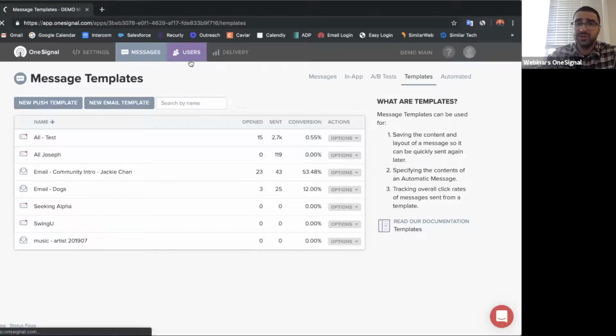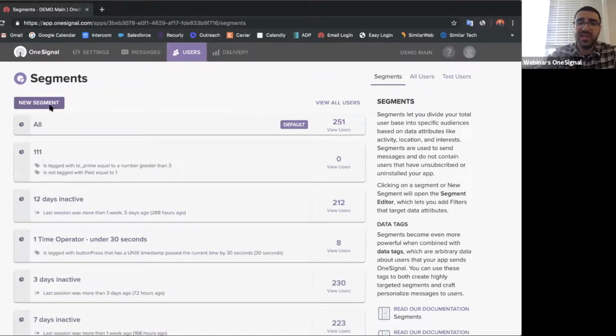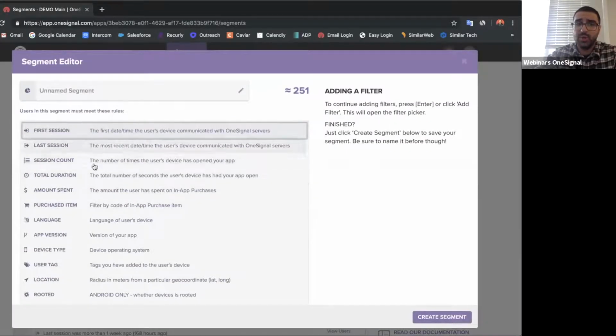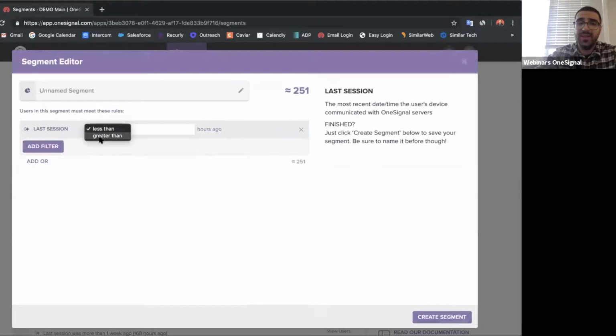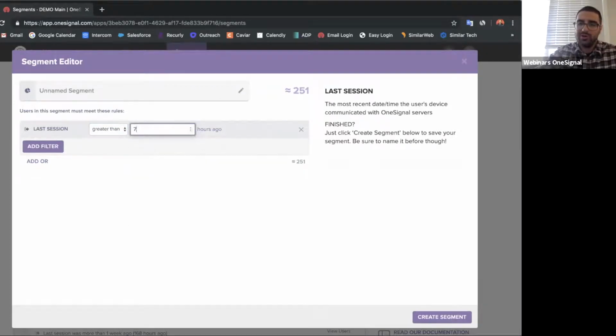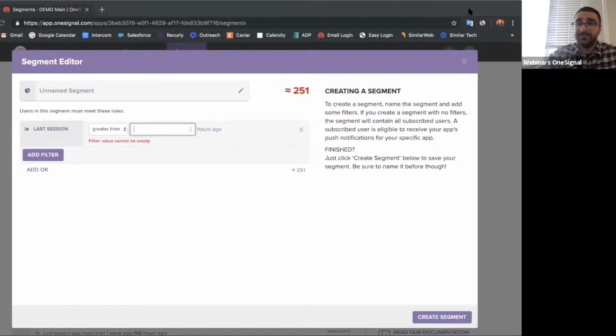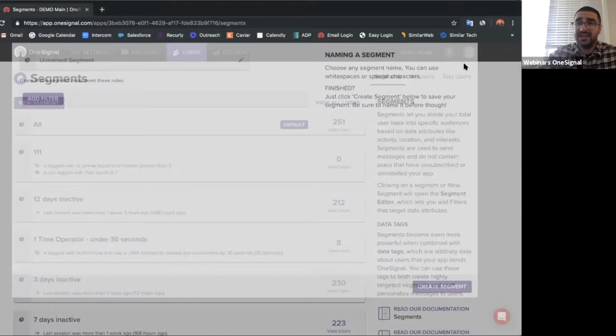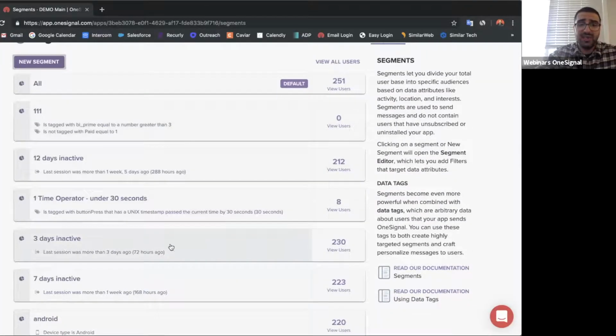So we'll go into users, and then we're going to create a new segment. I already did this here, but I'm going to show you what we do. Within this, OneSignal tracks a few different things by default, one of them being last session. If we click on last session, we can then do a less than or greater than segment in hours. So for example, we can do 72 hours, we can do 168 hours. We can use this to leverage a time in which we have clients that are inactive. So what I did was a 3-day segment, which has 230 users, a 7-day segment, which is 223 users, and then a 12-day segment, which is 212 users.